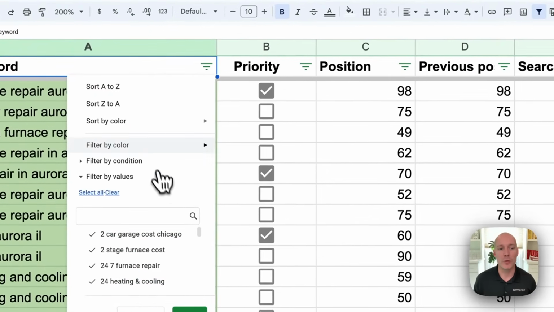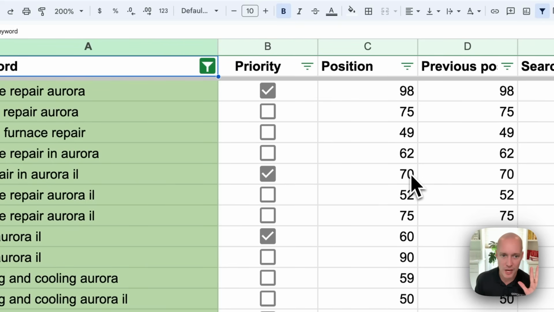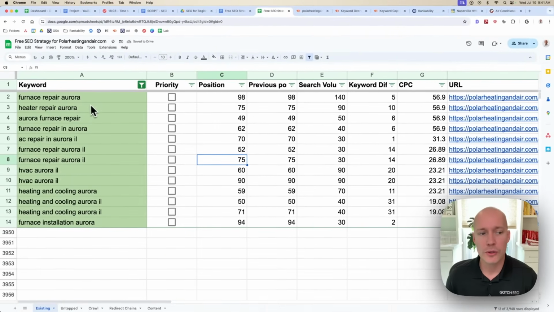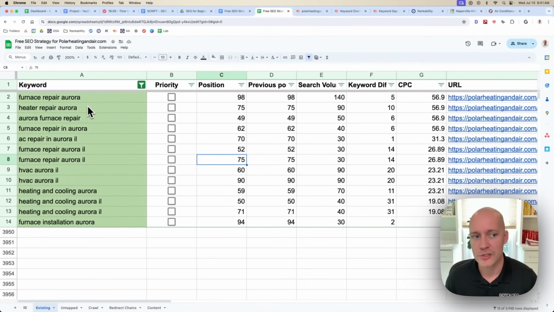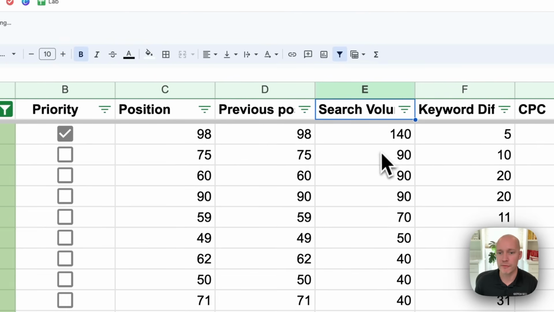So you might want to go over here and just filter by color, and you know that Aurora is a very important location. We're going to filter everything else out, and we're just going to start to look at these specific keyword phrases. So I'll take these priorities off, and what I would do is start to see, are there keywords with different intent? Okay, so furnace repair, Aurora, that's clearly different intent. And that also has the highest volume in this cluster. So I would definitely want to prioritize that one, and we can actually filter by volume in this scenario.